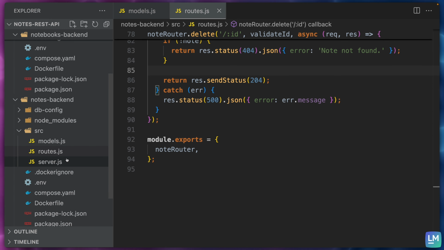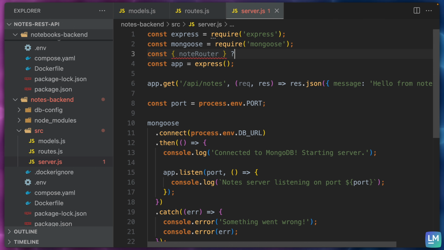Let's then come to server, and then once again here we're gonna require the node router. That's gonna come from our router, so require.routes like so. And we also need the body parser. So body parser is equal to require body parser.